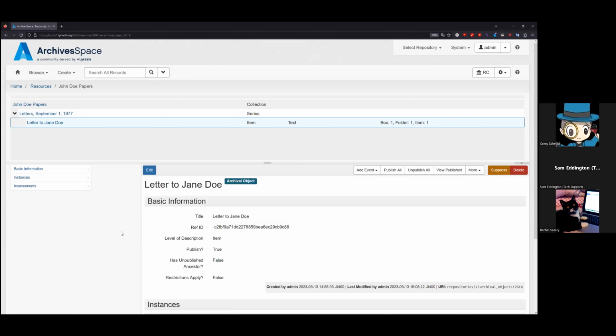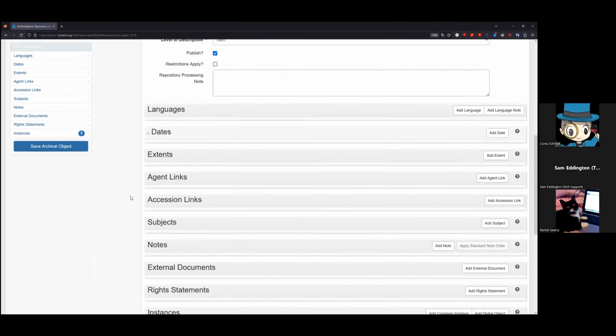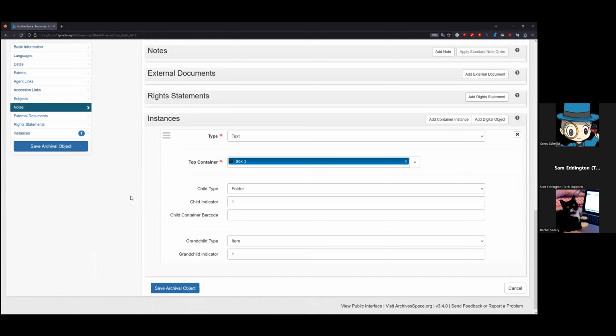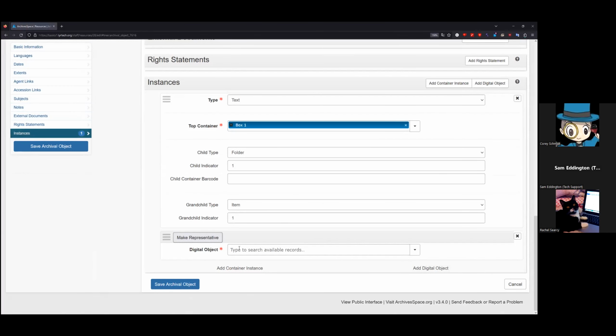There are two different ways for you to create a digital object. The first and most straightforward way is to go in the Create drop-down menu and say Create Digital Object. The other way is if you are in edit mode for your archival object and you want to add a digital object. We've made this letter, we digitized it, I want to add a digital object. I can also click in my Instances field, Add Digital Object, and from there, I can click on the drop-down arrow and say create, and that opens up a pop-up so I can start filling out that information.